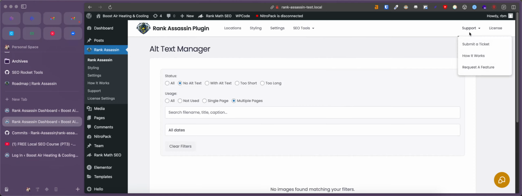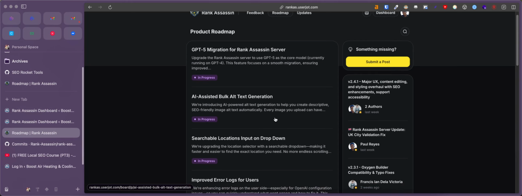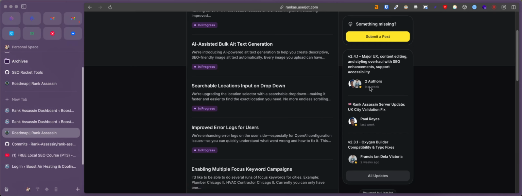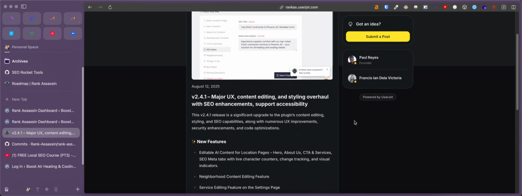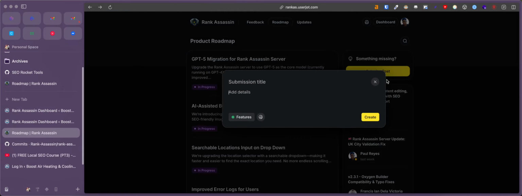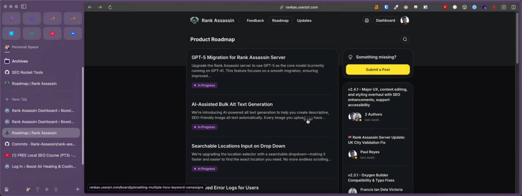If you want to see the roadmap of future features, or want to specifically request a feature, you can just click on the support panel and click on request a feature, and you can see all the different features that are currently in progress or being worked on. You can see the updates that we did just recently. Last week we did an overhaul with some changes and features in the plugin. You can see everything here, and you can submit a post if you want to request a specific feature. We do take user requests into account as well.